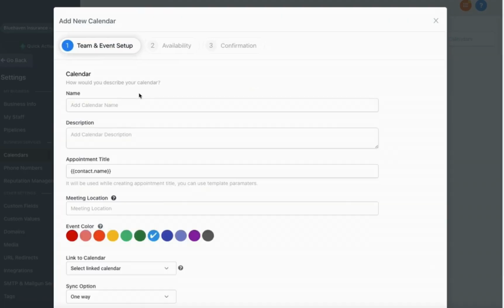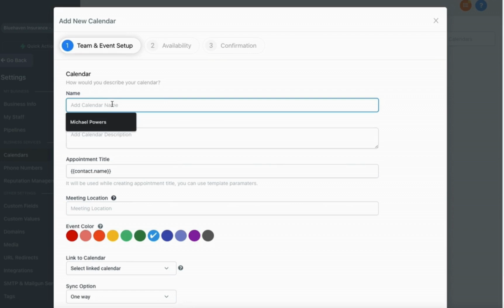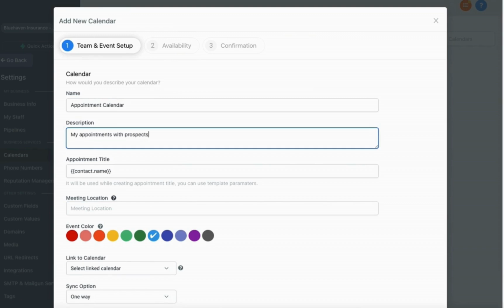Click on the New Calendar button. Now we need to give our calendar a name, so let's call this our appointment calendar. You can add a description for it to help you remember. You can also give it a title. This is what the calendars will call your actual appointments. I like to leave this contact name to help remind me who I'm meeting with.